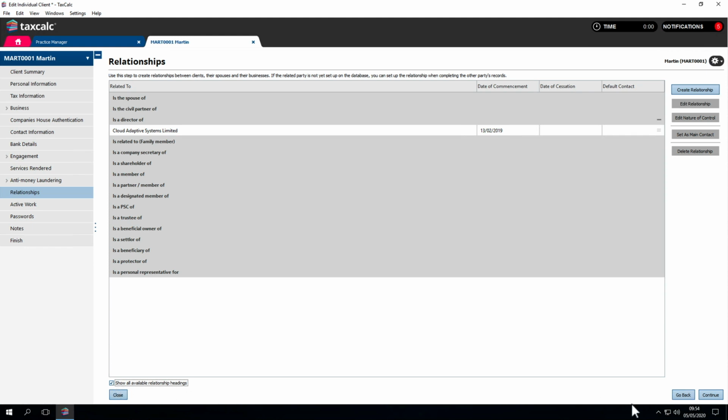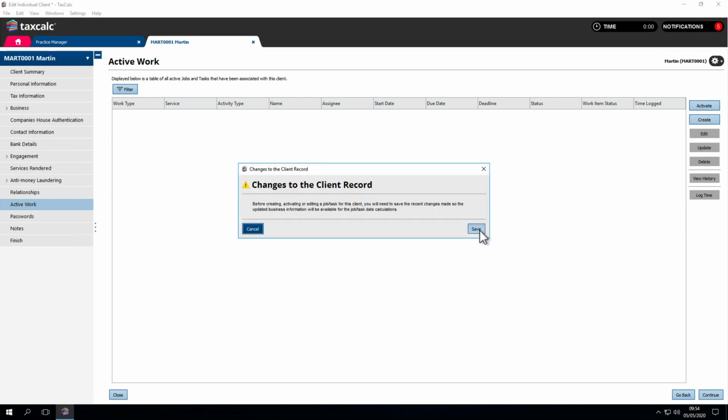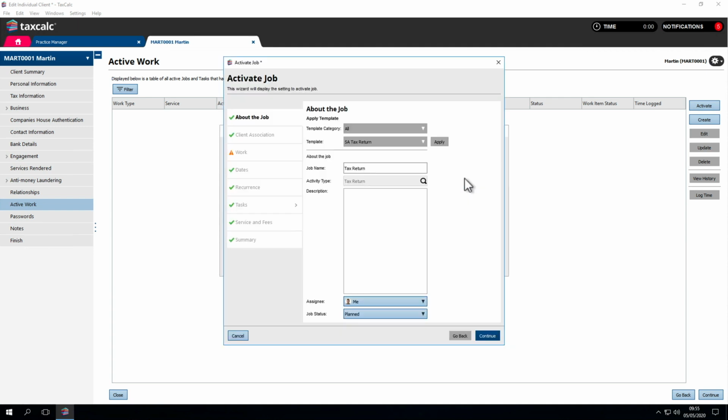Let's carry on through. The Active Work page allows you to see jobs and tasks, key dates, and deadlines. Now let's click on Activate. We can then click on Activate a Job. We can see the service we created earlier, select it, and click Activate to activate the job. This will pull a template from the Practice Management Plus product. To start with, we can see the overview of the job from the About the Job screen.